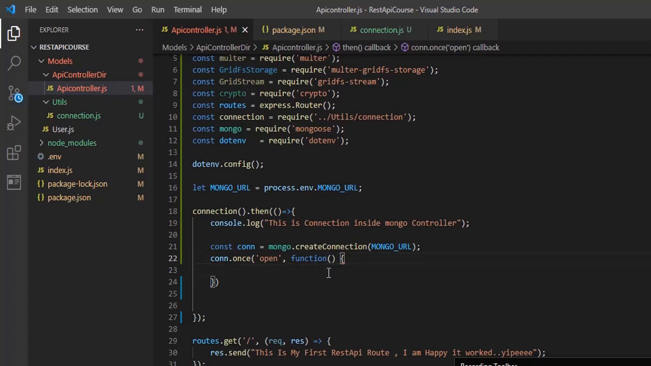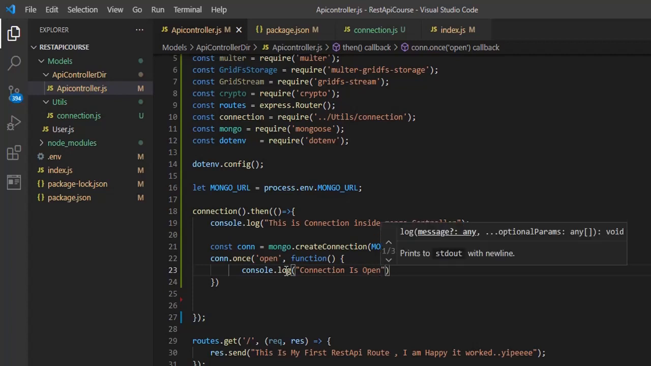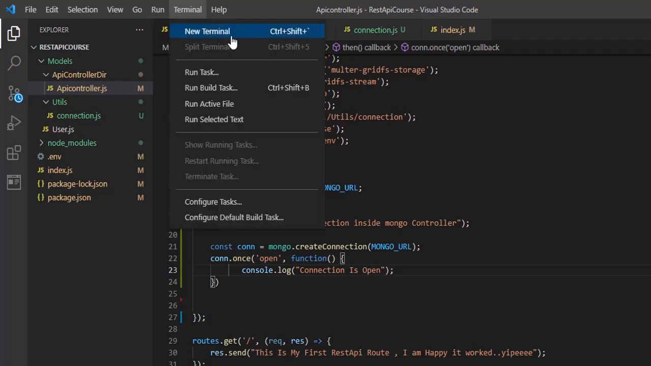So we're going to say, once the connection is open, console.log, let's just write the connection is open. Okay. So once the connection is open, for now, we're going to just test it. You're going to see connection is open. But normally, once the connection is open, what we're going to do next is to create a folder, or more like a collection, where all the uploaded images are going to go. So you see that now.